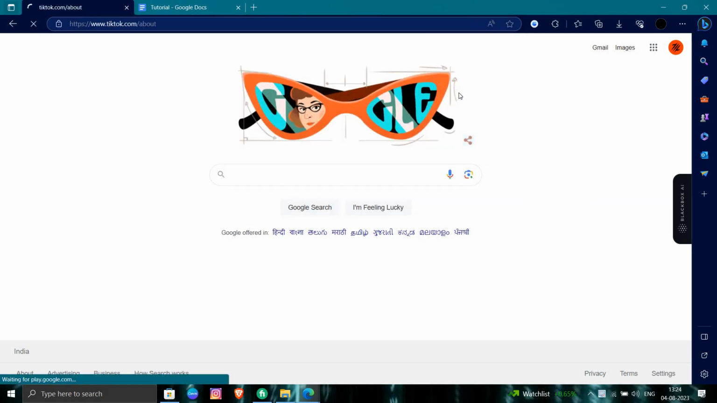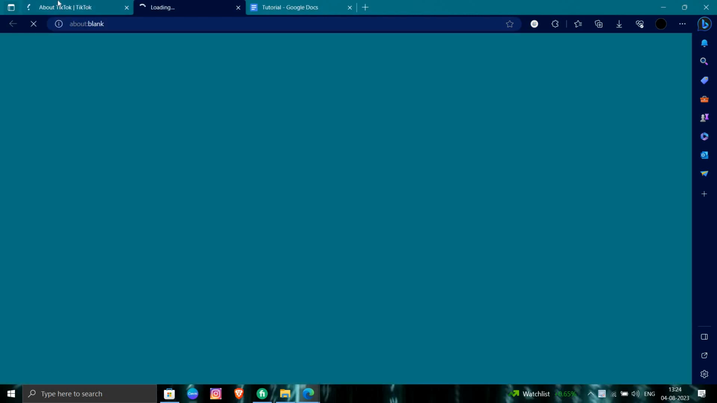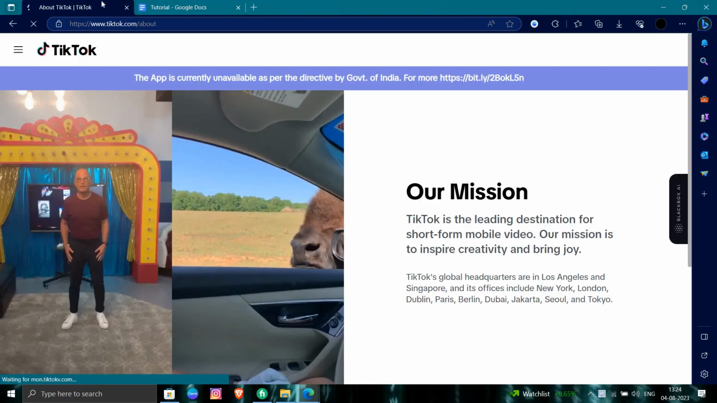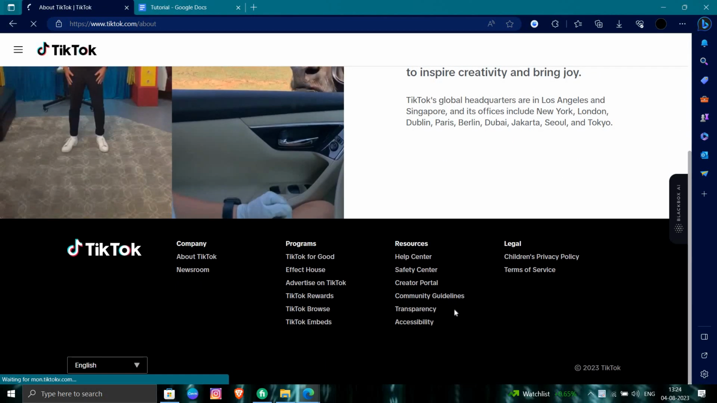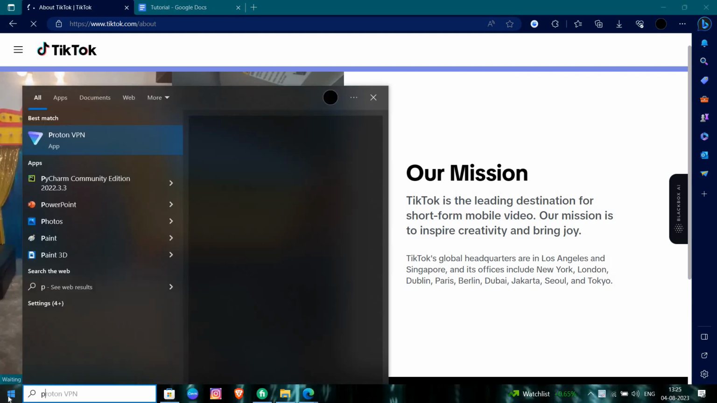TikTok.com. So here you can see it is showing our mission TikTok here. So this app is not currently available as per the direction of this. You can see more right here. Okay, so basically, their app in India has been banned because of some privacy reason. This is not working. So to make this work, you need to just download a VPN.